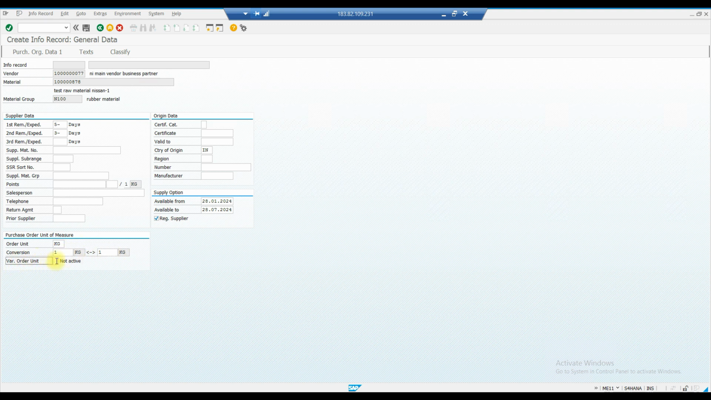Variable order unit: the same variable order unit we have seen in the material master. If you are creating a variable order unit, then directly in the purchase order you can also take a different order unit than the order unit you are giving in the info record, or whatever you are giving in the material master. You can select it in the purchasing document or purchase order. Okay, so that's all about your general data. Now if we click on the purchasing organization data.